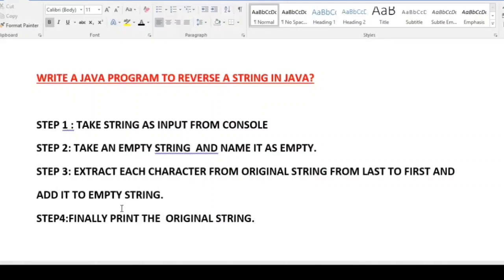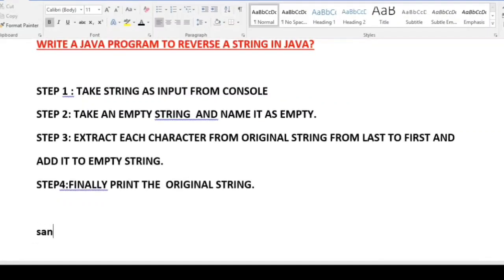Different ways to reverse a string in Java. Among those, we'll see one example of how to reverse a string. Step 1 is to take a string as input from the console. Assume that I'm taking a string called Sandeep from input.